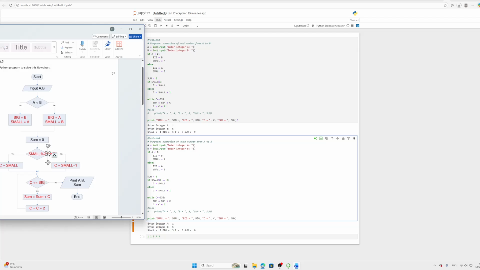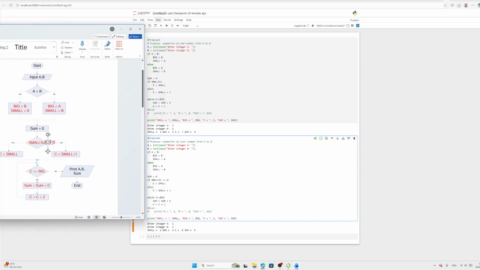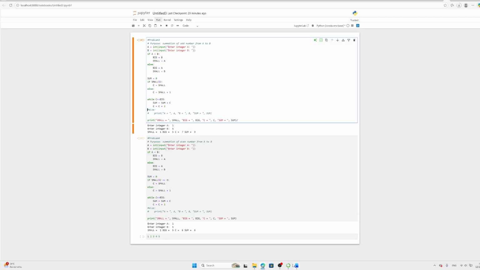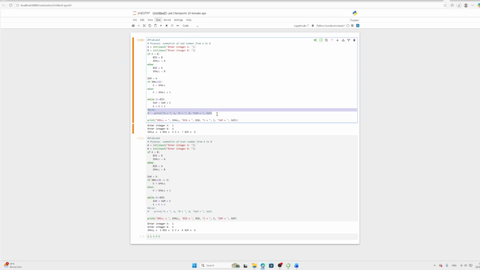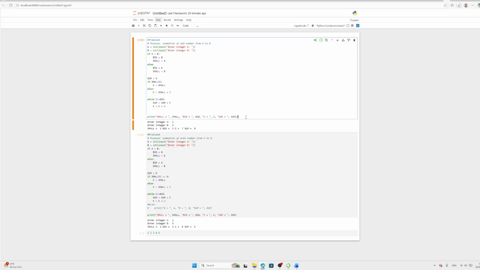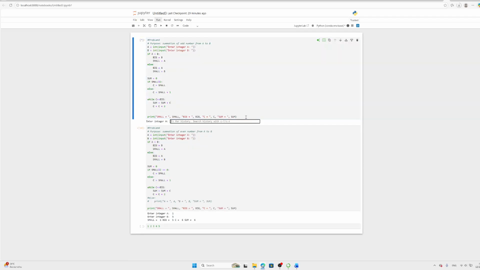If small is odd, C equals small, else C equals small plus 1. We use a while loop to check C less than or equal to B. We get sum equal to sum plus C, and C equal to C plus 2. Delete this. Okay, let's run this program.